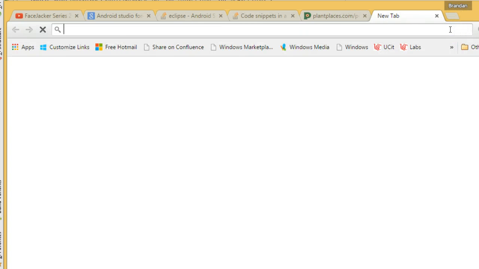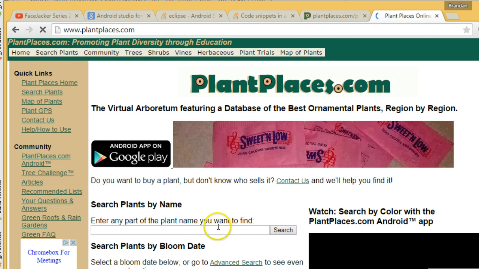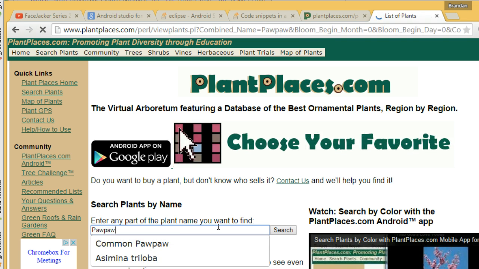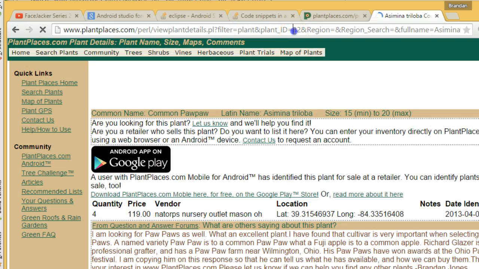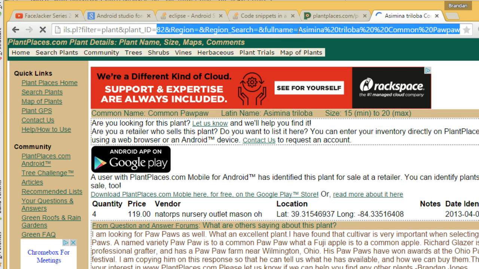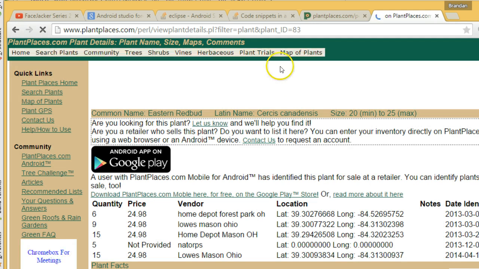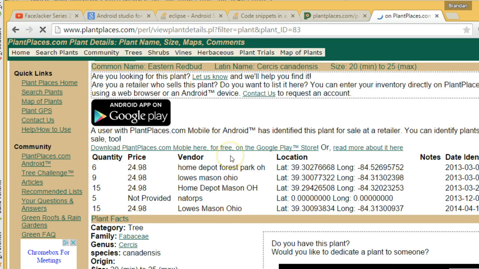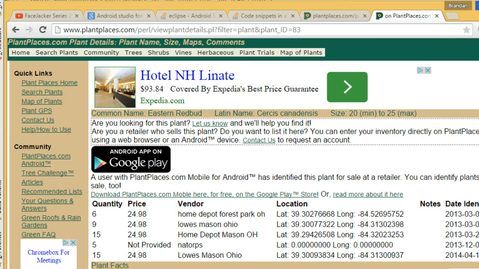If I go to plantplaces.com and I search on any plant, I could search on a pawpaw or any other plant, doesn't really matter. Okay, Asimina triloba. Note that the number that follows plant ID here is the unique ID. All I need to do is change that to an 83, and it's going to pull up information on our Eastern redbud. Okay, so that's the global unique identifier.